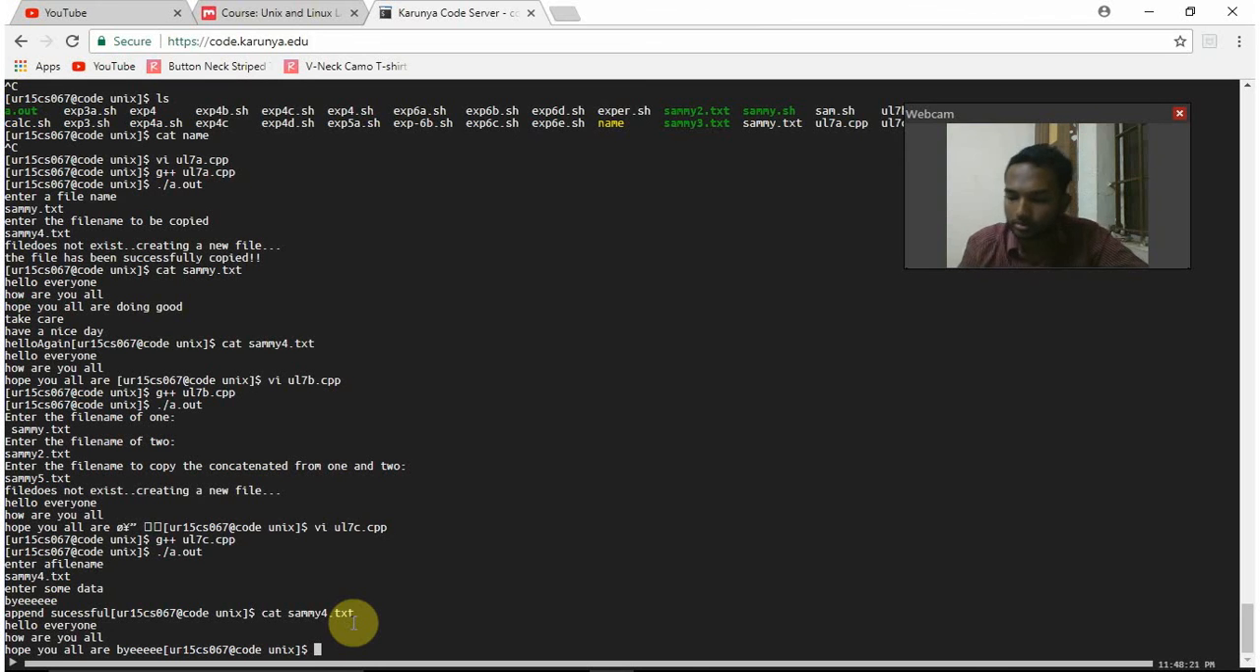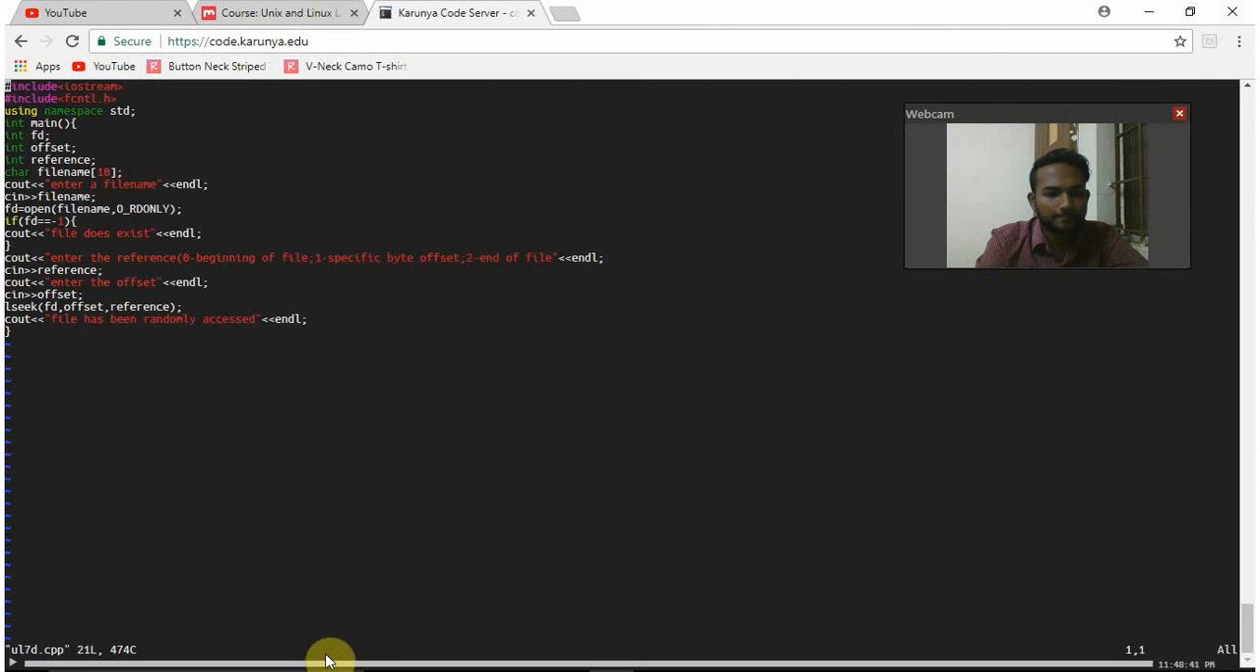Let's go to the final part, that is the 4th one, where we have to write a C or C++ program to randomly access a file using Unix system calls. So randomly we have to access a file. So for that we have to check the program. Okay, the program is in the main function. I have declared the variable fd of integer data type, offset of integer data type as well, and reference of integer data type, and file name of size 10 of char data type.